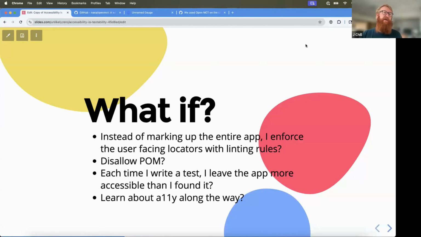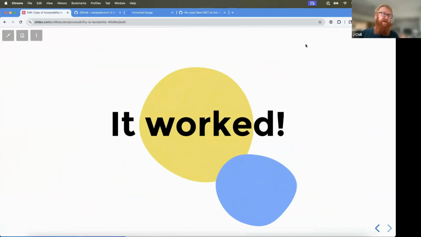And learn about accessibility along the way, right? And it worked. So that was my strategy. Those were my constraints, right? Open source, closed source, upstream, downstream, components, JavaScript, Selenium, everything. Those were my constraints. And at the end of the project, it all worked. So it had all of the effects that we needed.